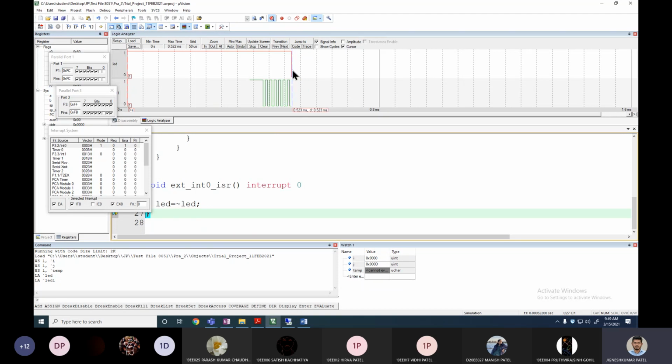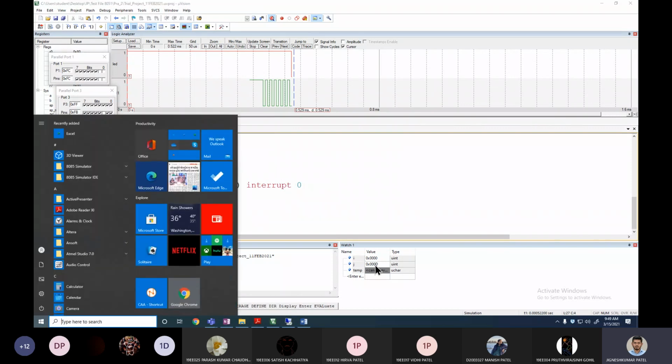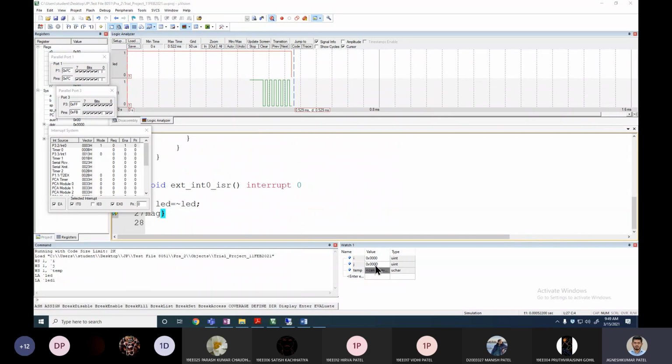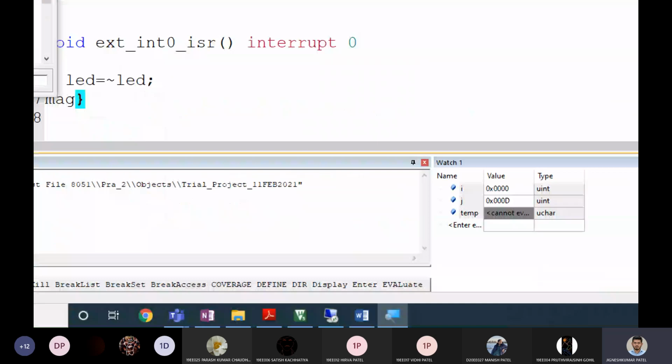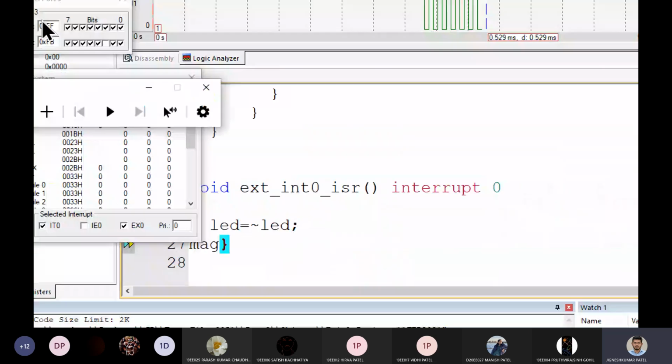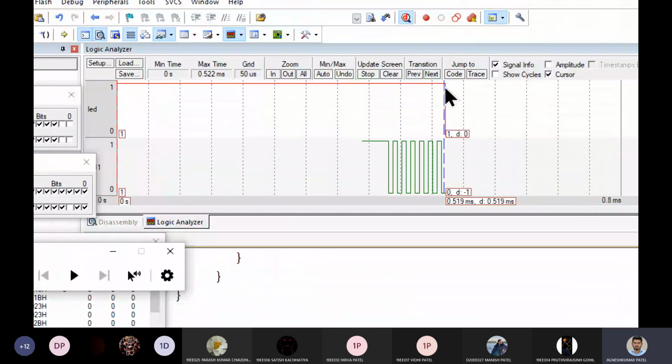But your LED has turned off, the other LED that you wanted to turn off. So your routine task has stopped. You can see your J value is not incrementing. It's right now D. Let me use a magnifier so I can show it one more time. Right now you can see J is D, and this thing has toggled.